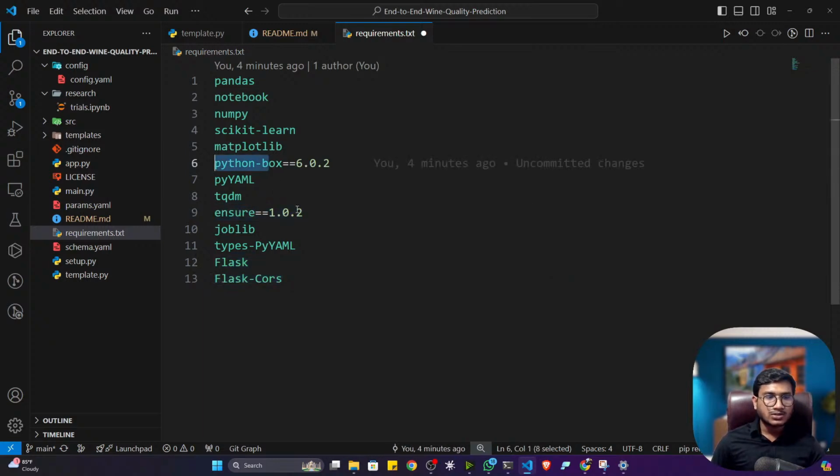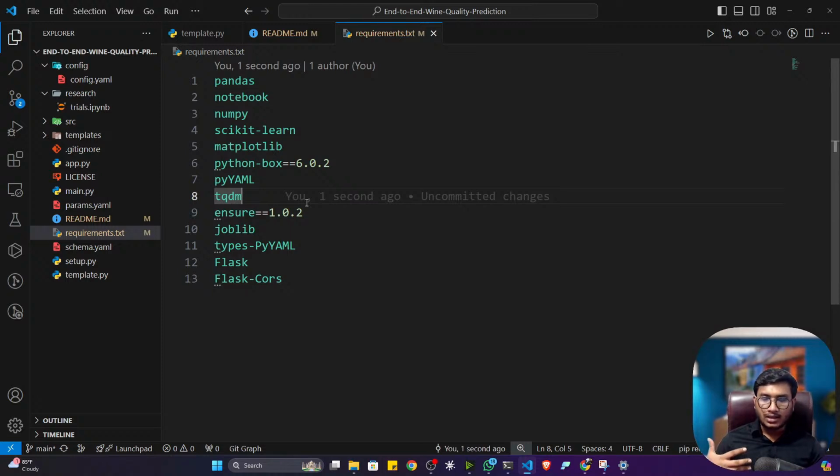And I will also tell you what is ensure and Python box. So these I think two packages are new to you. I'll explain what it is. And apart from that, I think you are already familiar with the other packages, why we use them and all, right? So first of all, let me install all of the requirements, then I'll tell you why we are using these packages whenever we do the implementation.